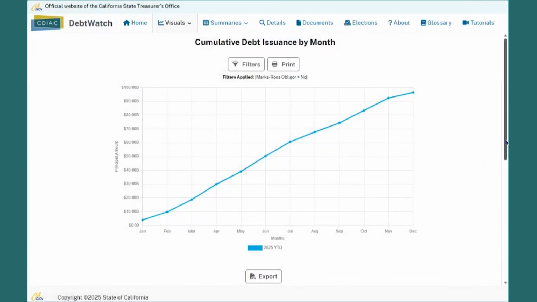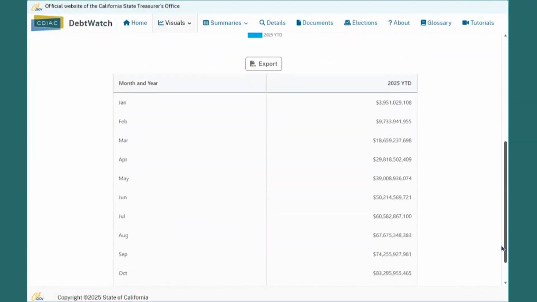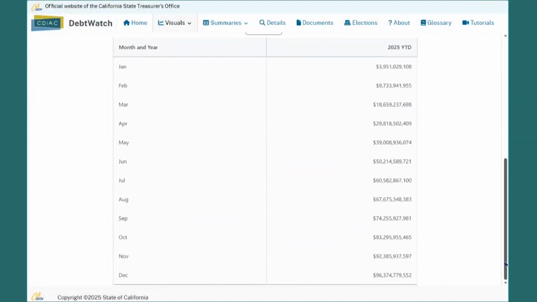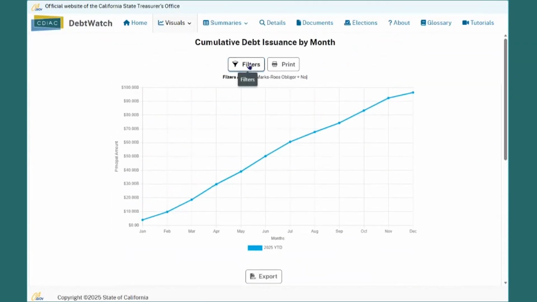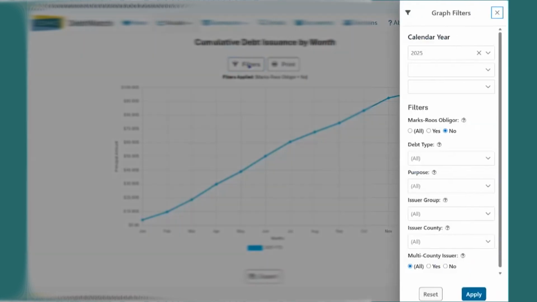Cumulative debt by month includes a line graph of debt data that has been sold in the current calendar year. Below the line graph is a table listing the cumulative numeric totals in each calendar month for the current calendar year. There are 7 filters that can be used on the cumulative debt issuance by month visual, including 2 additional calendar years or averages, as well as filters for debt type, purpose, issuers, and counties.